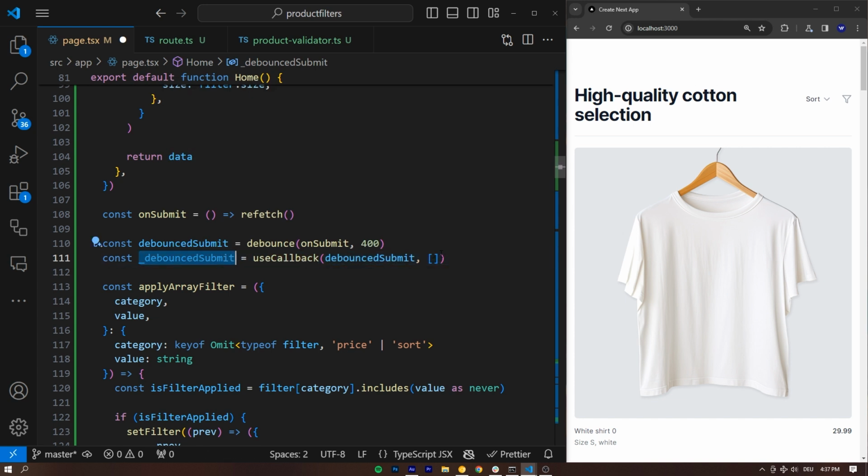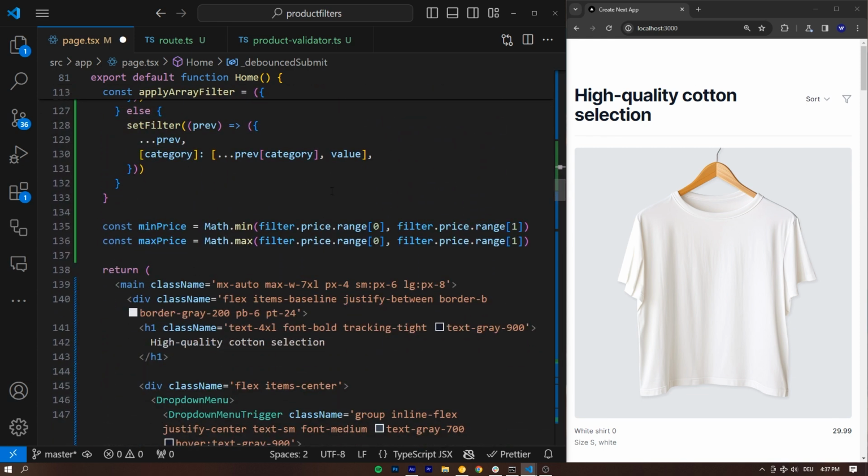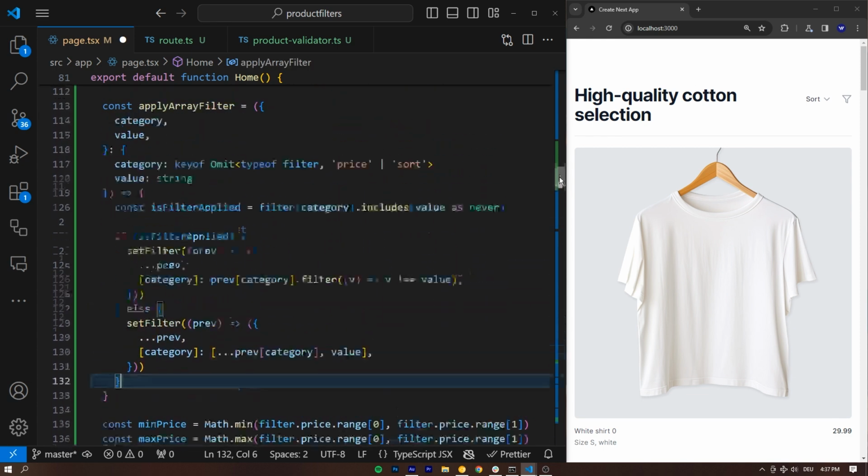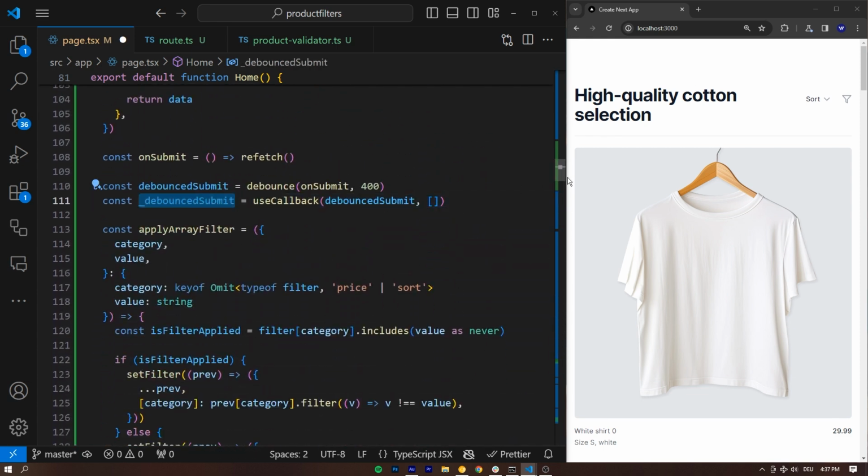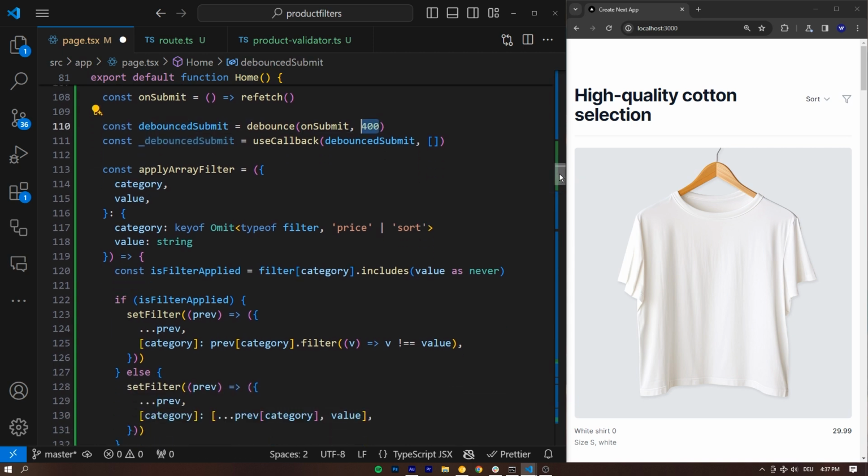Then it never changes, essentially completely circumventing the problem we just faced with the debounce that is created new every time this component re-renders. That's exactly not what we want. So this underscore debounced submit, we can now completely spam as much as we want, and only after a 400 millisecond pause will the function actually be called once.